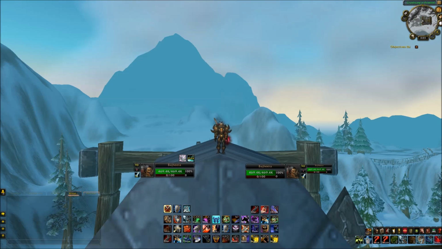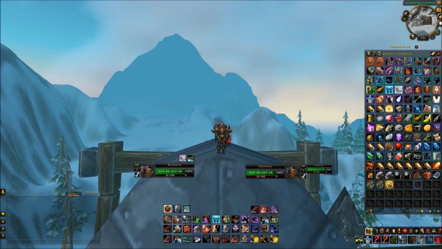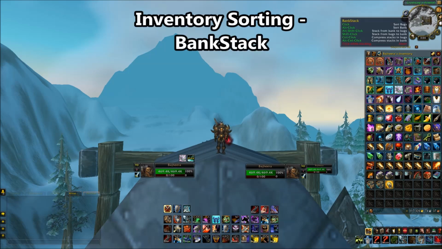For my bags, I use an add-on called Bagnon. It puts them all in one place, and sometimes you guys see me auto-sorting my bag. I think it's already auto-sorted, but you can move something out of place, and then you can have your bags auto-sort for you, which is cool, and that's called BankStack. I like that a lot. Trying to think of anything else.